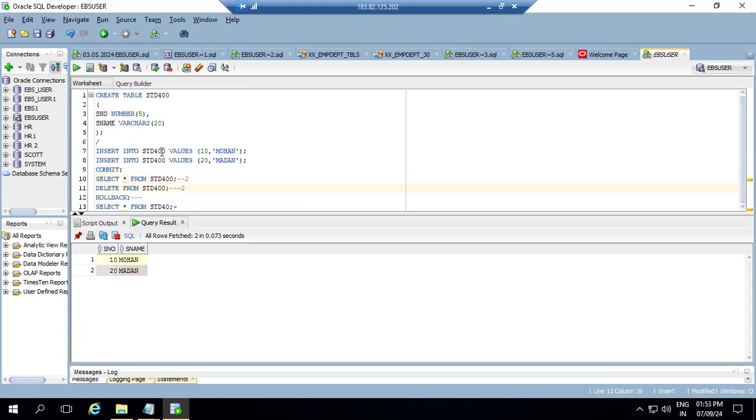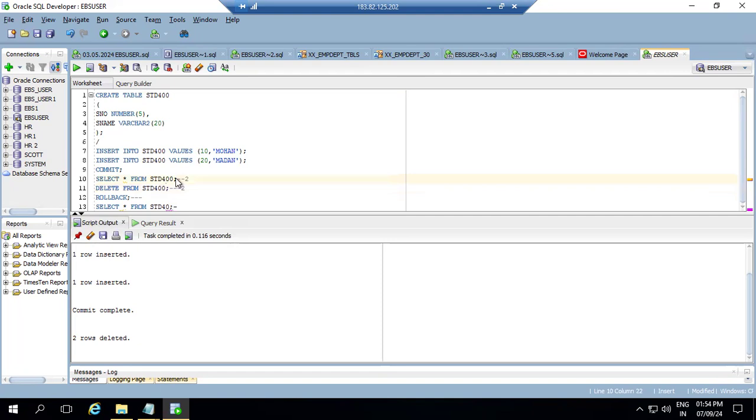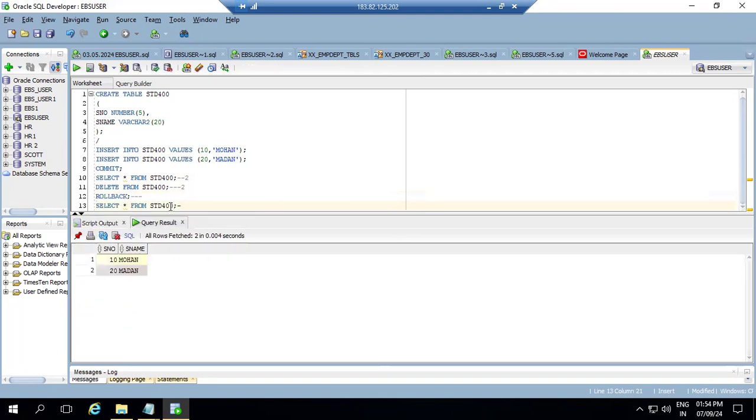Now again, deleting the records: delete from the table name. The 2 rows have been deleted. If you check the table, you can see no records there. Now again we use rollback. Rollback completed. Again you check the table. Obviously, the previous action, the delete, is undone whenever we use the rollback command.